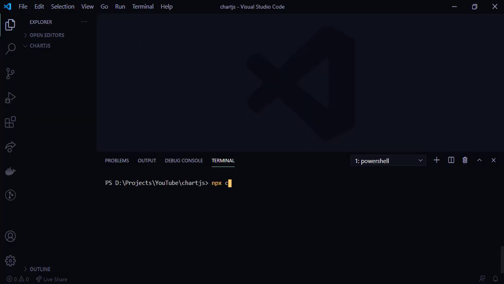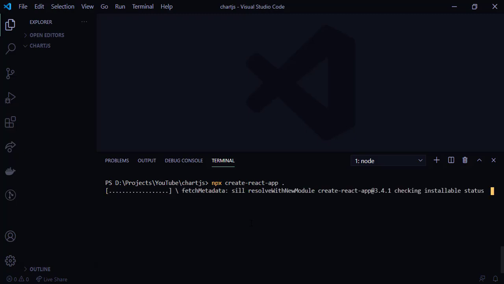Alright guys, so first thing we have to do is npx create-react-app and a dot. The reason why I put the dot here is because it does not create a subfolder, it creates all the files and folders in the folder I am in right now. It takes some time. I will see you by the end of the process.